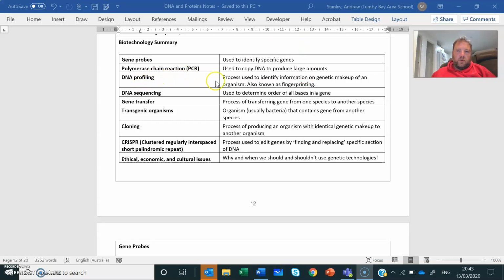DNA profiling, which is what we use for criminal cases and also identifying paternity and that sort of thing. It's also known as DNA fingerprinting. We'll talk about that. And I'll also briefly mention DNA sequencing, which is basically a bit like profiling, but it's a much more comprehensive method and will tell you the order of basically every base within a gene. We'll talk about how we can transfer genes from one organism to another or one species to another. We'll talk about transgenic organisms. When we get to that, I'll talk exactly about what they are, but you might be surprised that you're already familiar with some of those.